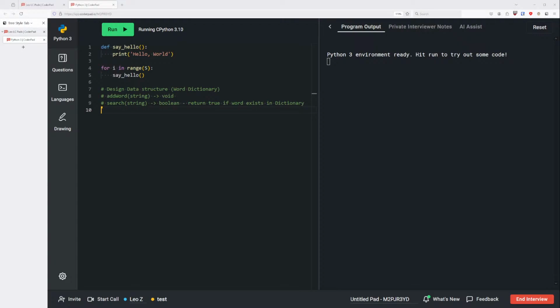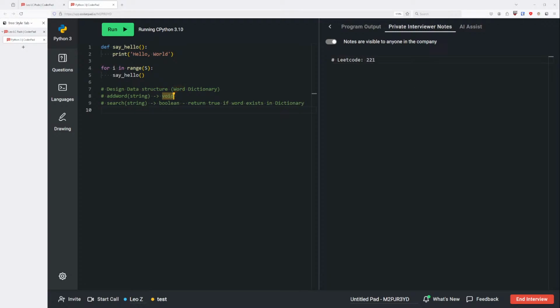Okay, perfect. So design a data structure, it's going to be a word dictionary. We're going to be able to add a word to the dictionary. And then, do you want this to return anything or is void fine? It can be void. It can return anything you want, but I don't care about the return value. And then search will just return boolean true if the word exists in the dictionary. Okay, sounds good. And yeah, I guess we can get started.